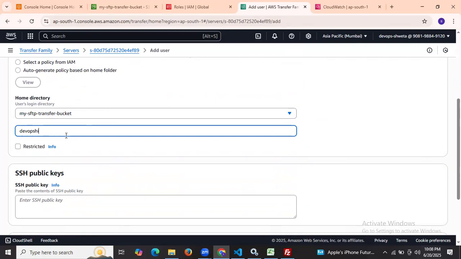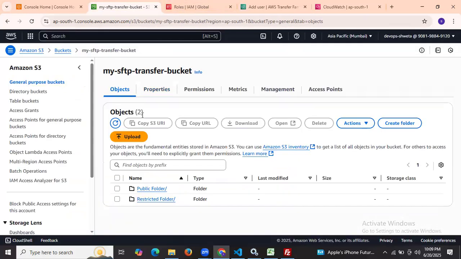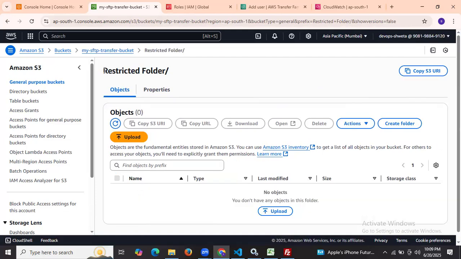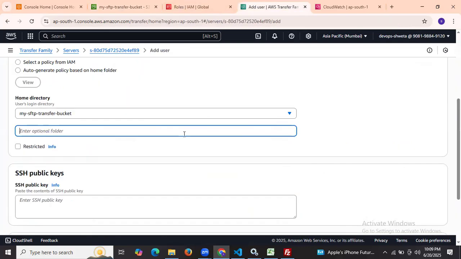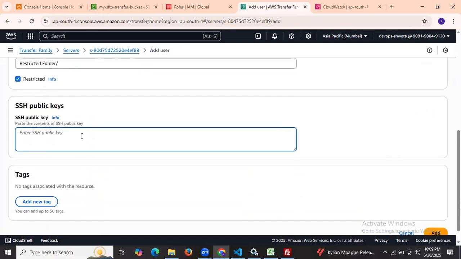Here we need to enter the optional folder name that we created in the S3 bucket. Let's check the S3 bucket here. In this S3 bucket we have created these two folders. I'm going to enter this restricted folder name here, then click on restricted, and after that you need to enter your SSH public key.